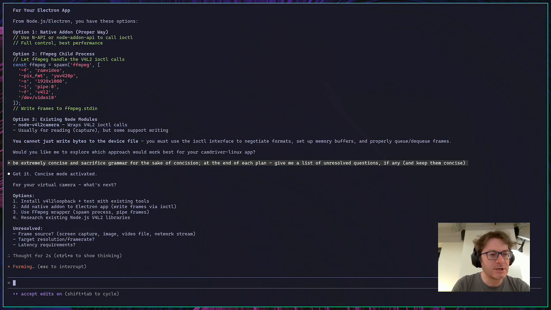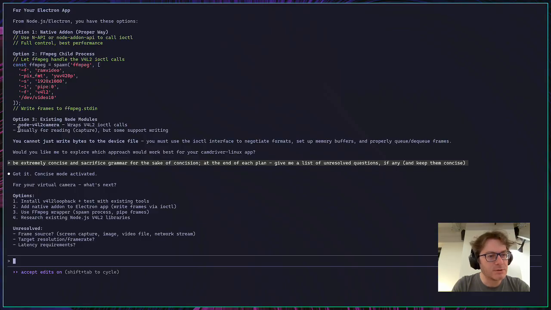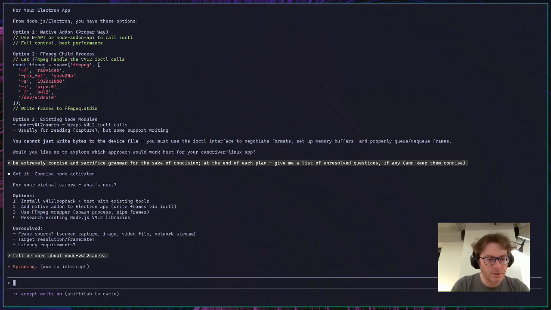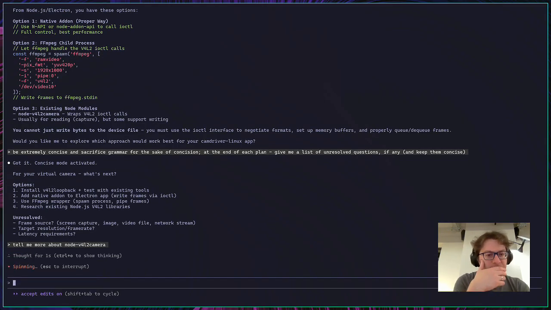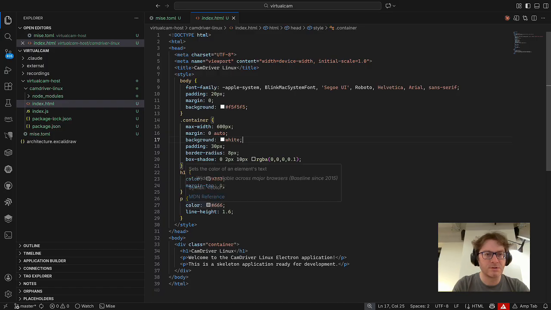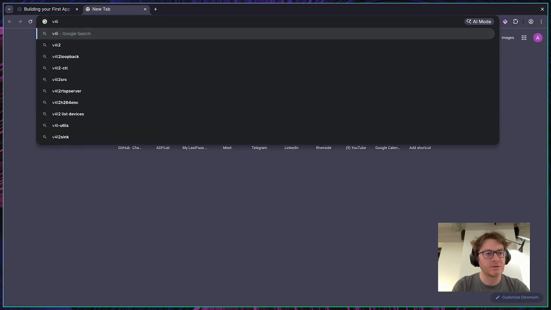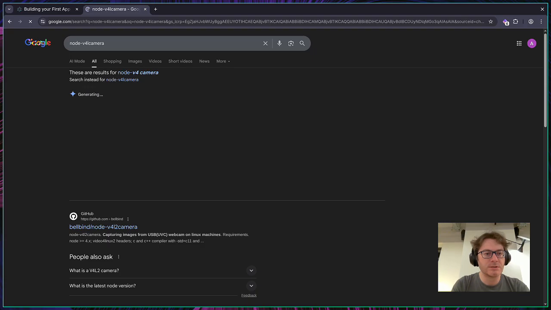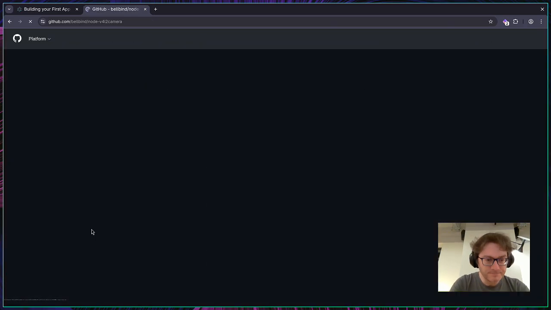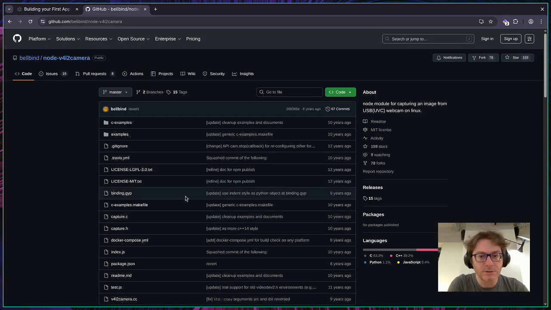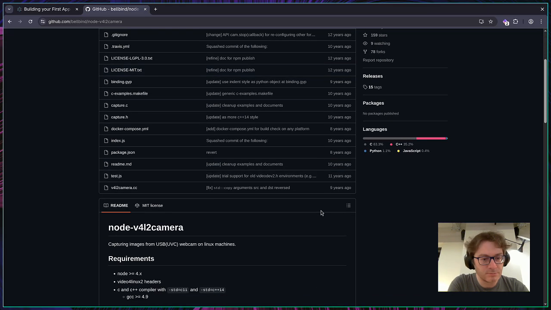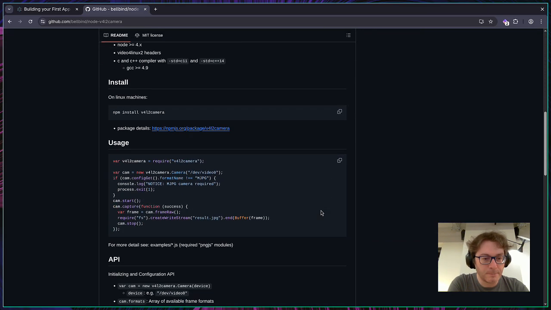So it is, for the second time, mentioning node-v4l2-camera. Tell me more about node-v4l2-camera. It is super convenient that it already exists. It's already called camera, like V4L. Node V4L camera. Is it hallucinating it? No, it does exist. 10 years ago. 10 years ago.